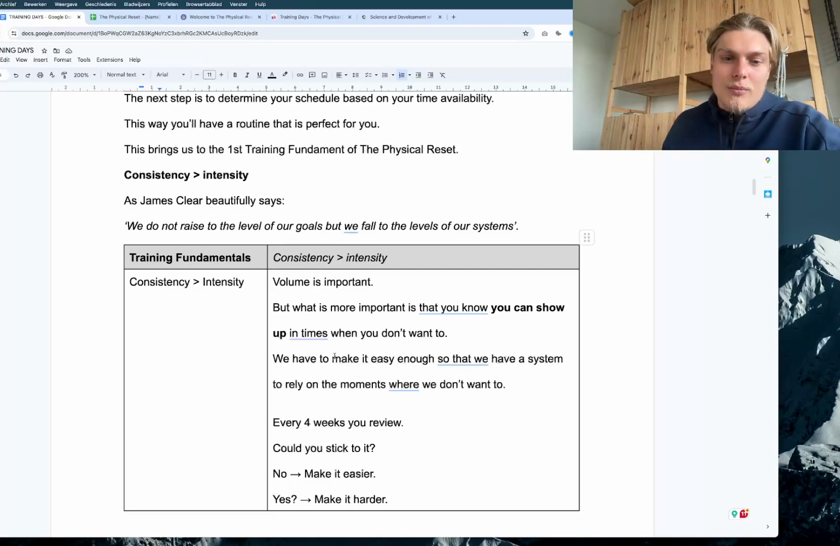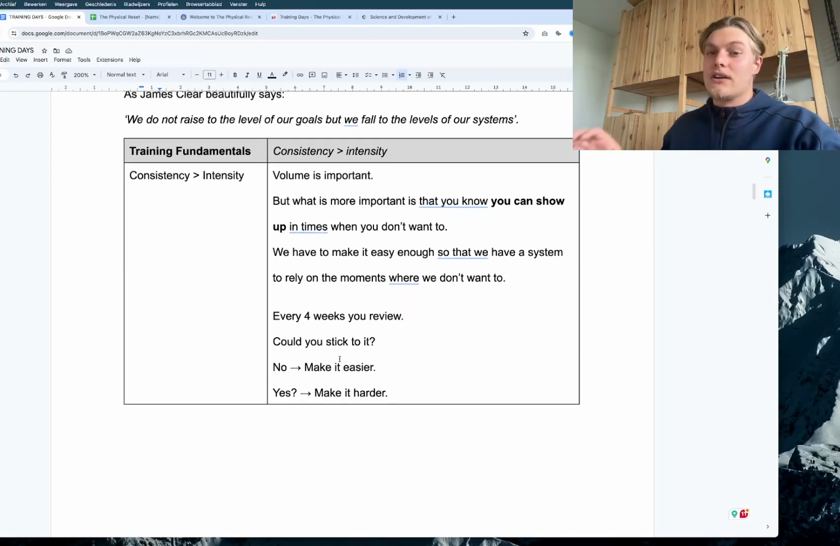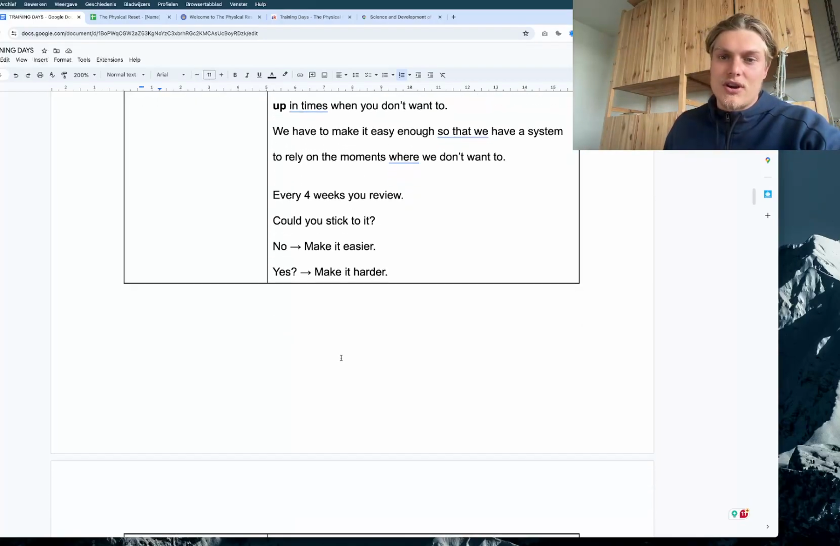So we have to make it easy enough so that we have a system that we can rely on in those moments. There will also be a section in another training module where we dive into how to review this process. But first, today, right now, we're going to determine the frequency and the schedule that you're going to craft for yourself.